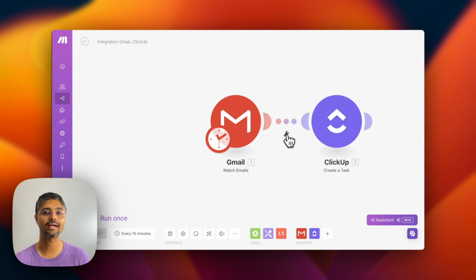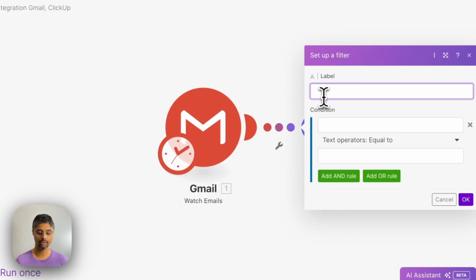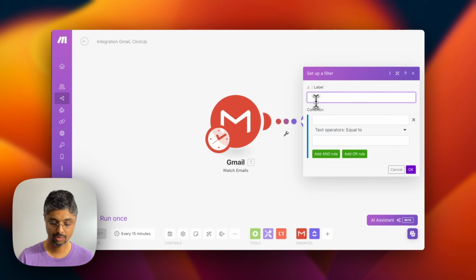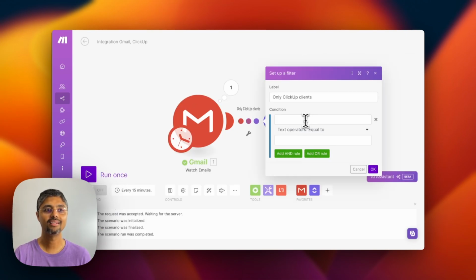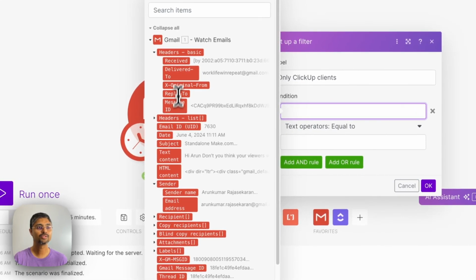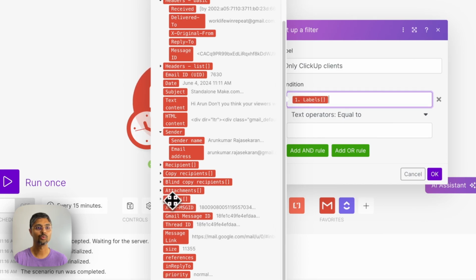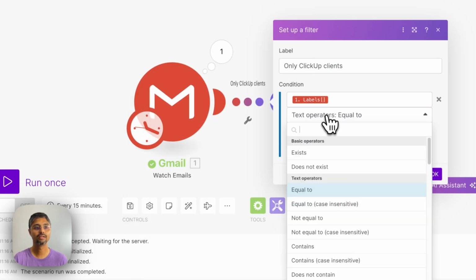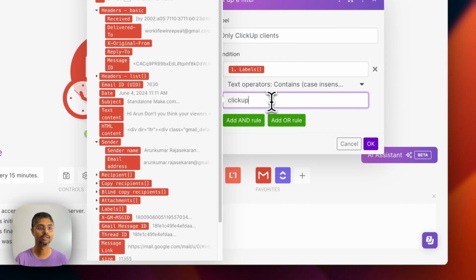And this little spanner icon that you see here is a place where you can set up a filter. And let's quickly call what this filter is labeled as. Only ClickUp clients. This label field is just for our understanding, so write it in a way that you would remember later. Once you have labeled the filter, let's put in a condition. So here, I would like to find the labels from here. So all I want to say is that the labels field can contain the term that we have defined, which is ClickUp.